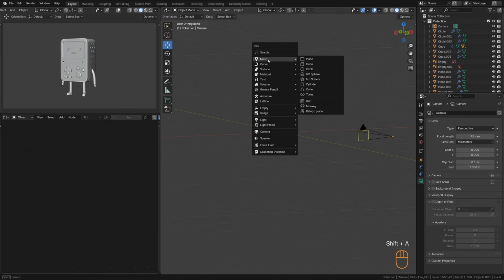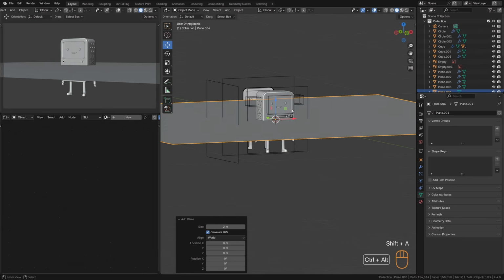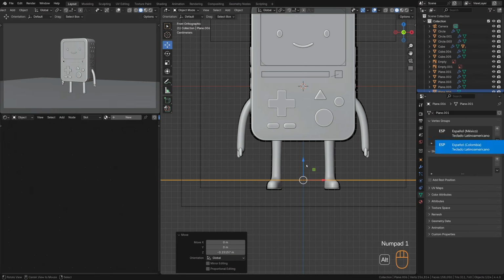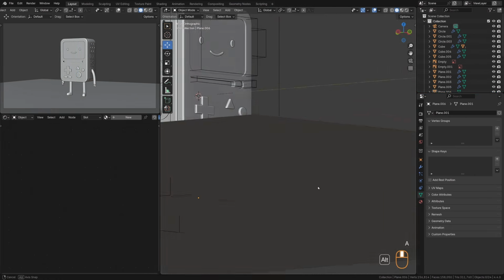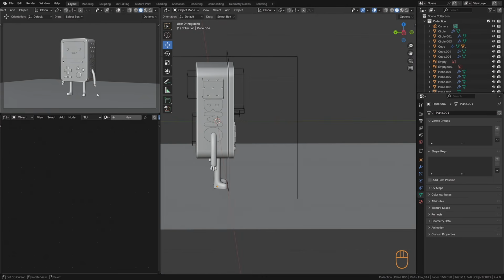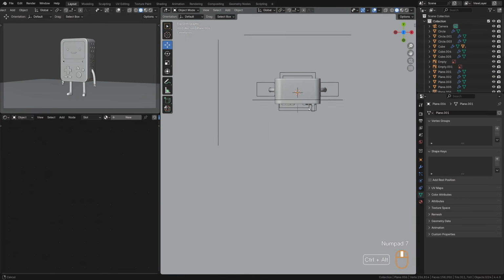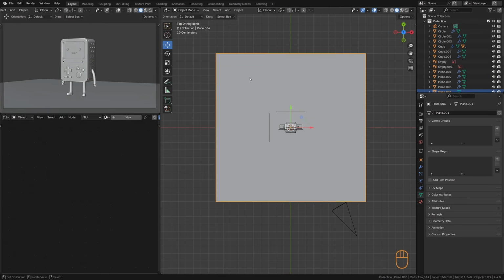First of all, I'm going to create a plane. A plane that I'll place right under BMO's feet, so the character has a surface to stand on. That way, the render makes more sense and looks better. Now we want this plane to cover the whole background.